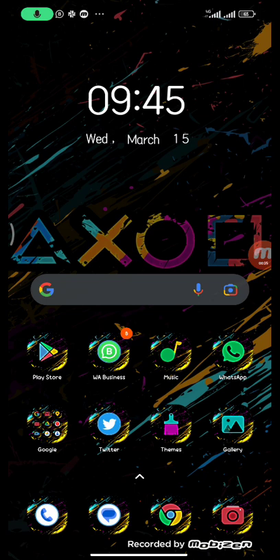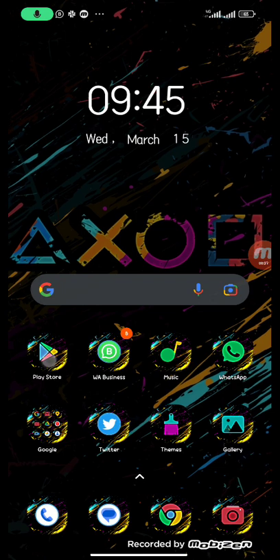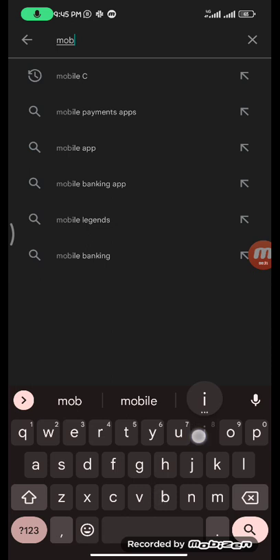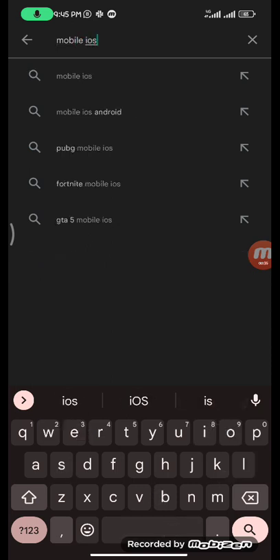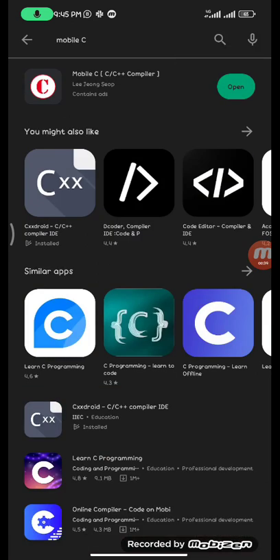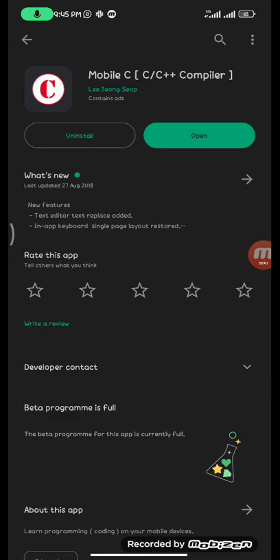So if you are using an Android device, just open your Play Store application and search for Mobile C. If you are also using iOS, you can open your App Store and search for the app also. So Mobile C. This is what the application looks like. I already have it installed, so click on the install button to install it on your device.